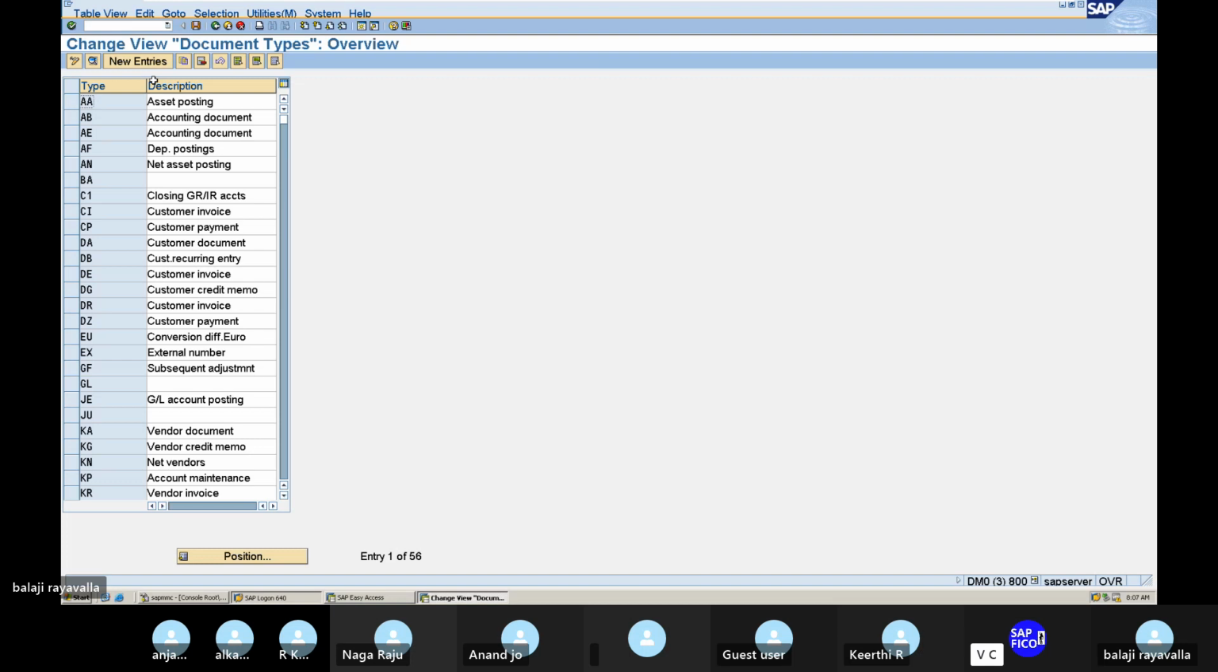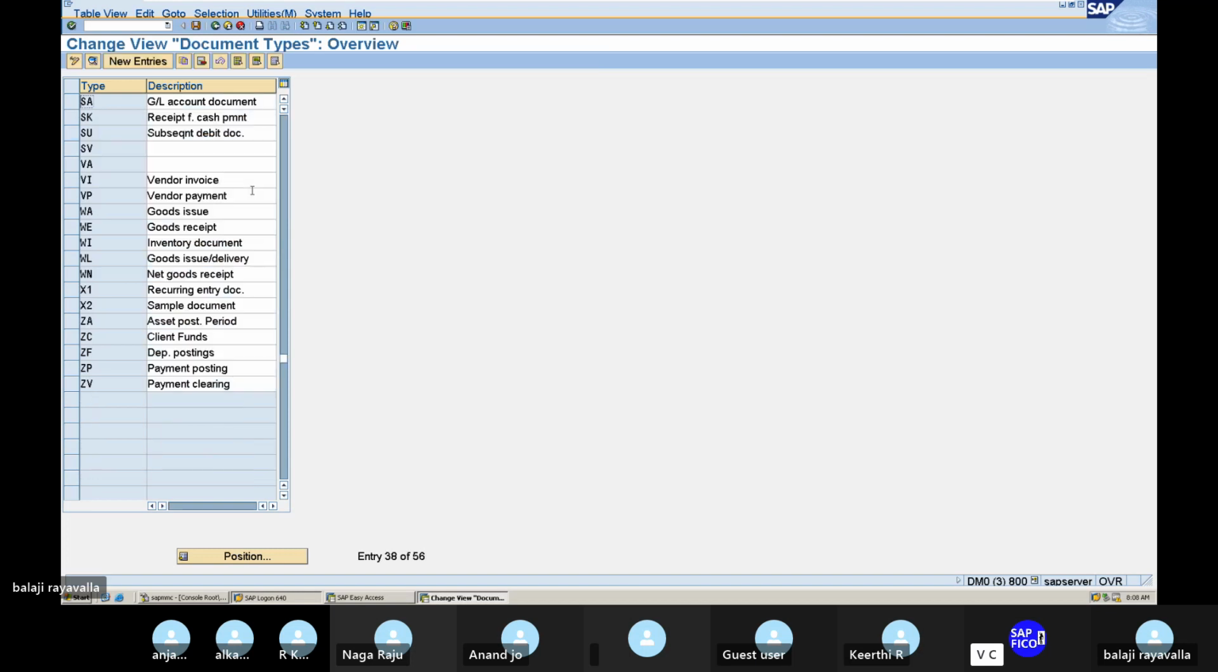What we need to do: asset postings are there, vendor invoices are there, and customer invoices are there. First we search with the SA document, that is the general ledger document. Go to the position and search with the SA document. All of these are system-defined document types. Give the document type SA, continue, and double click on this general ledger document.